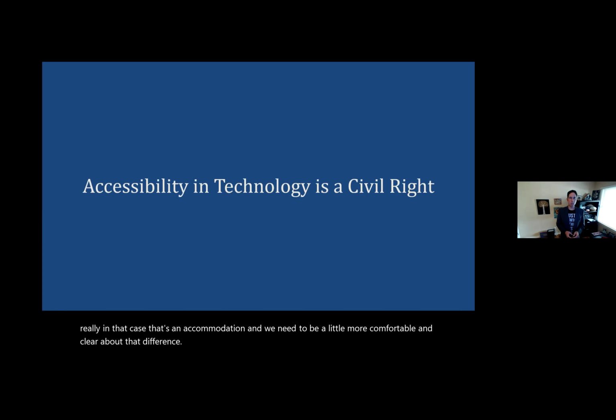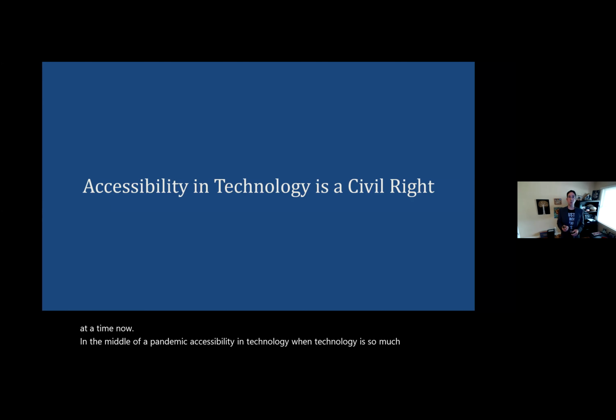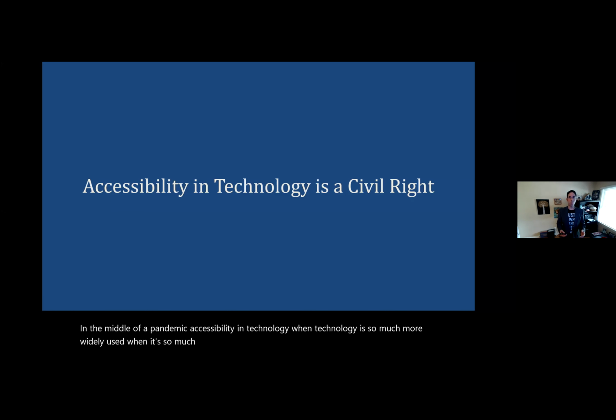The last thought that I want to leave you all with is that accessibility in technology is a civil right. It's a human rights issue. And I think that is what amplifies the need for accessible technology at a time like now. In the middle of a pandemic, when technology is so much more widely used, when it's so much more critical for each and every one of us, accessibility has to be amplified right along with that increased importance. And this is something, again, we can point to in the Americans with Disabilities Act.